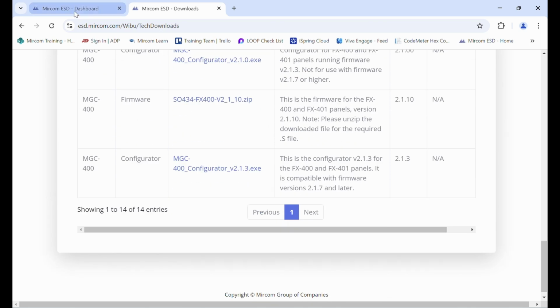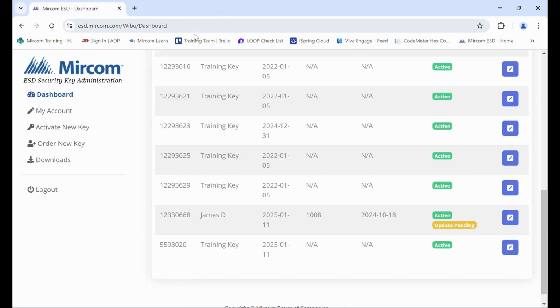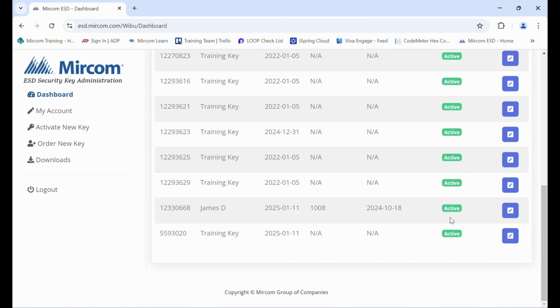Back in the administrative view, if you were to refresh after getting notified from James that he has updated his key, you'll see that the update pending has now been removed.